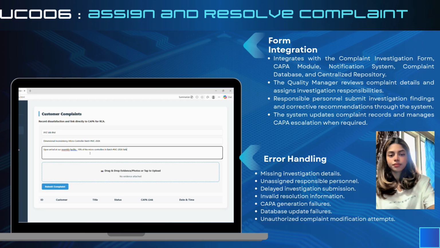This use case integrates with the complaint investigation form, CPA module, complaint database, notification system, and centralized repository. Possible errors include missing investigation details, delayed submission, invalid resolution information, and database update failures.